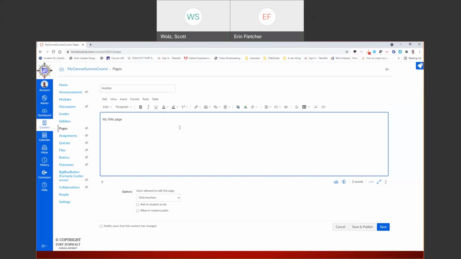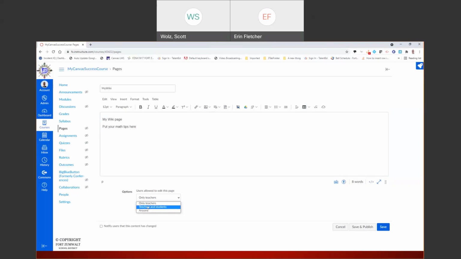So let's say, I'm just going to put up here, put your math tips here. And then underneath this, where it says options, I'm going to allow teachers and students to edit this page. Now, depending on your class, you may or may not want to do this. Normally, only the teacher can do it, nobody else can. But you can also come down here and use teachers and students. And I'll save and publish this.